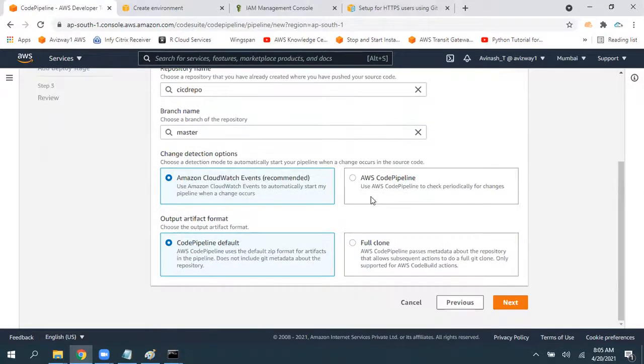Now, how do you want to detect any changes on this repository? We can use CodePipeline polling, but this is not an intelligent one, guys. Periodically, every 5 minutes or every 10 minutes, it will go and check. But whenever you pick Amazon CloudWatch Events, it is an intelligent one. Automatically it will detect any changes happening on our repo and trigger the pipeline. This is the suggested one to choose. So I'm going to pick the same one, then click on next.